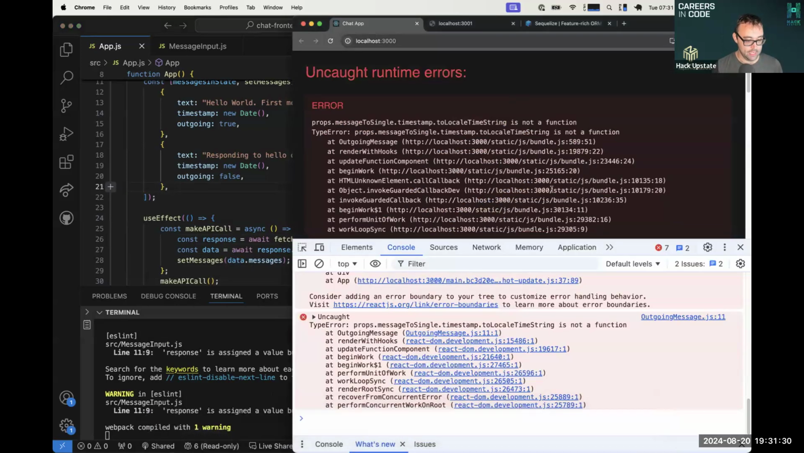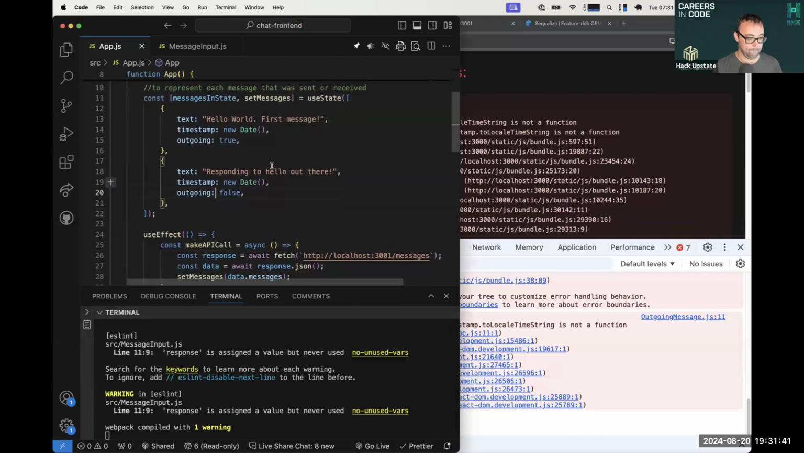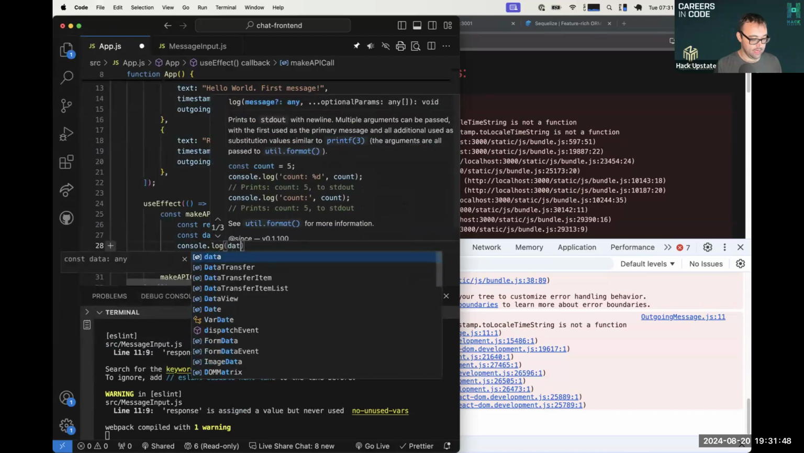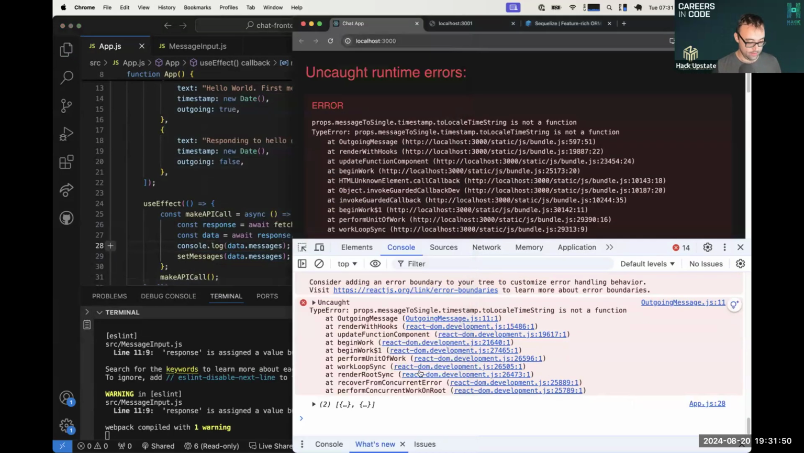And I'm going to peek, and we run into a problem. We do have a runtime error. We're going to fix that in a second, but we're going to start with it here. And I'm going to throw in a console.log of data.messages.